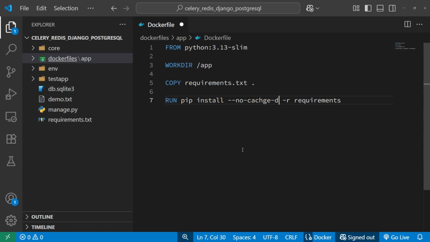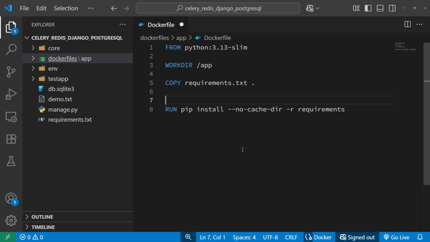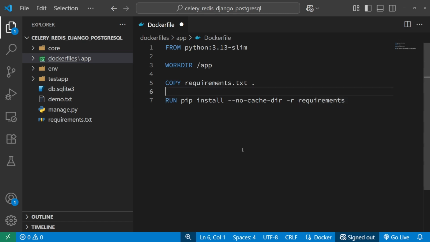So I'll say no cache there. Another thing is that sometimes there are going to be some environment variables you need to set. Those are set up with env. So you may do something like Python don't write bytecode, and then you set that to 1. That is basically an environment variable. You may also set up Python unbuffered and the rest of those, but I'm going to keep it simple so that we can just run pip install requirements.txt. So I'll just run that exactly.